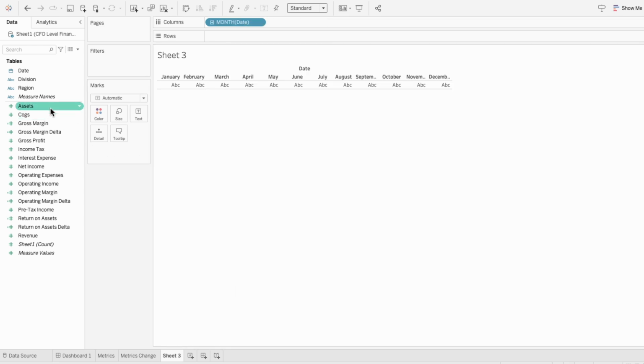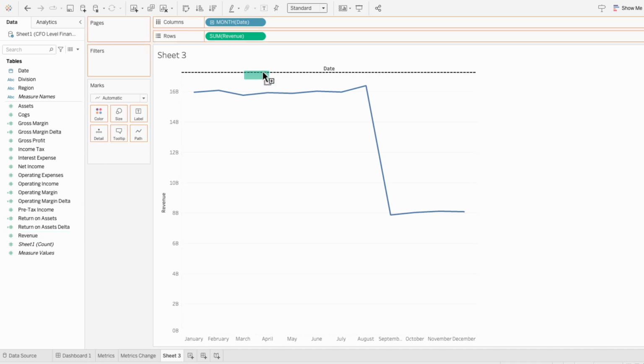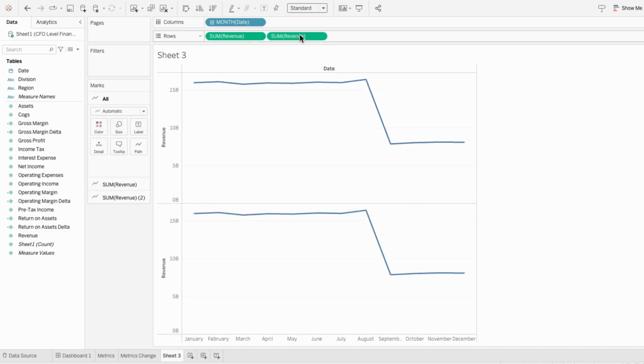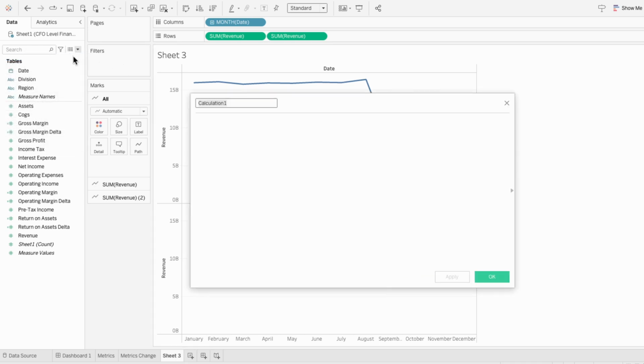And I'll just pick any metric like revenue and pull it to the rows. Then I'll pull revenue to the rows again. But you can see this is giving us the same result. To get one line to show last year and one line to show this year, I'll create a calculated field. And I'll start off with this year's revenue. I'll type if the year of the date equals the year of today, then the revenue field. So this is going to give us this year's revenue.